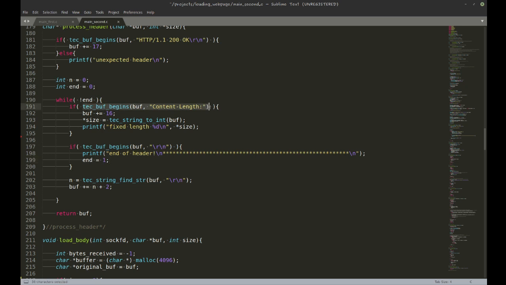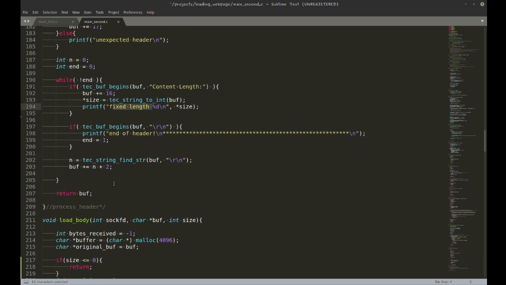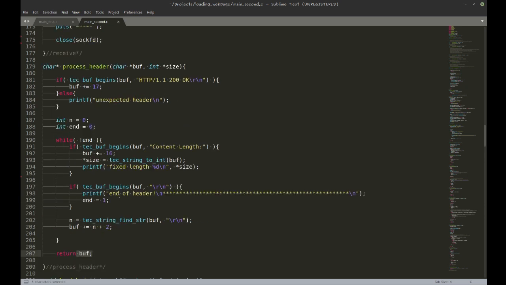Now, if this returns true, in other words, that's the field we were looking for, we go inside this if, we move the buffer forward by whatever length this is, and then we convert the string to an integer, and then we figure out what the actual length of the web page is. And then it returns buffer.